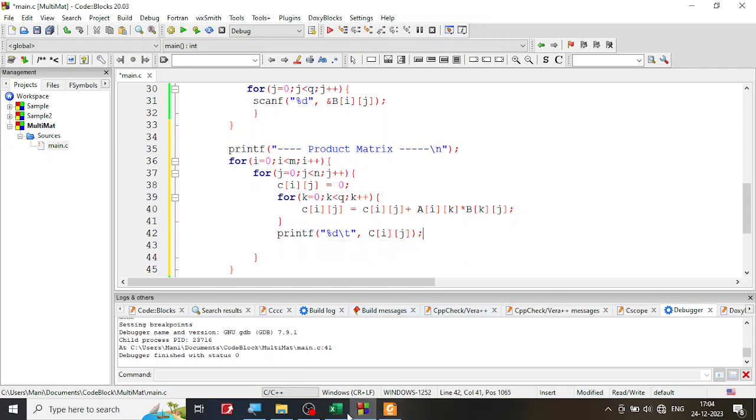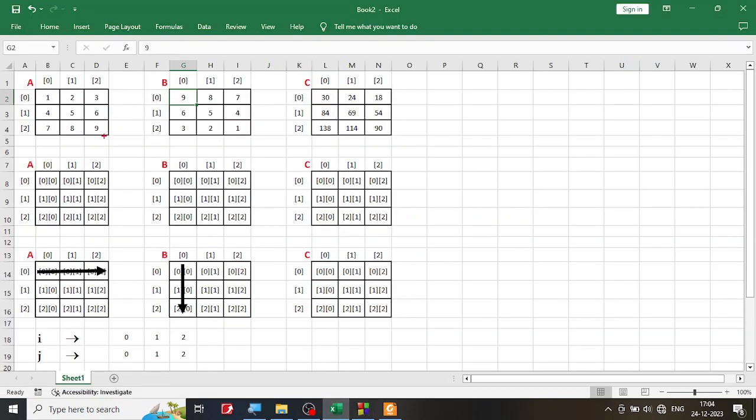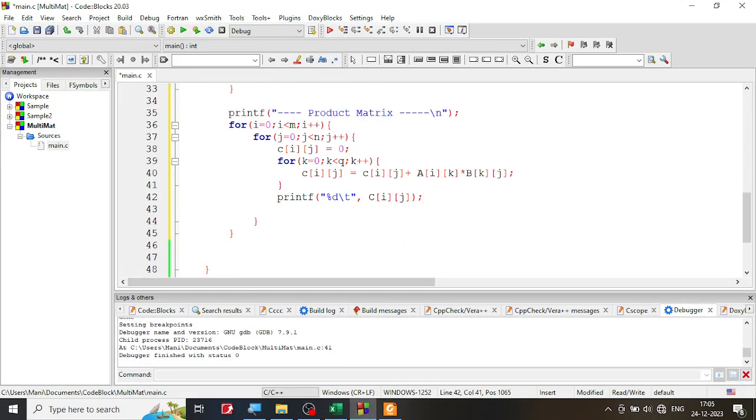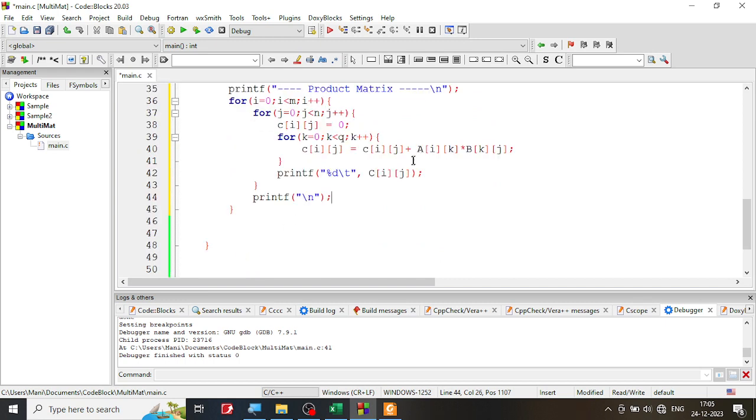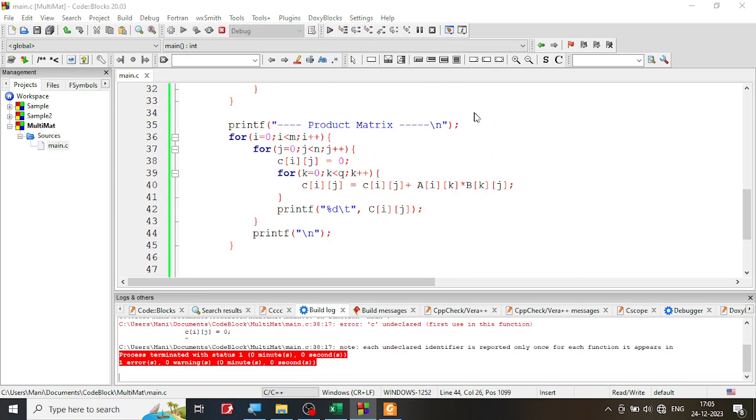Remember, once you print one full row, you have to put \n so that it goes to the next. So you start printing 1, 2, 3, and then \n to go to the next. So after this, once one full row is printed, I'm going to put printf and \n so that it comes in the next line. So let me run and let's see how it's going to appear.